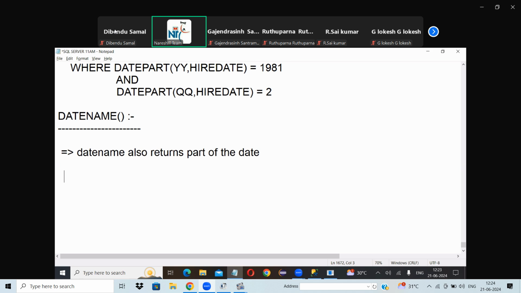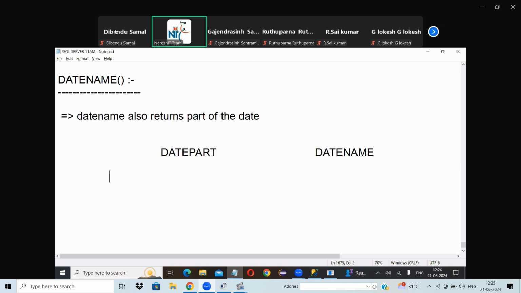Okay, then DATENAME also returns what? Part of the date. But what is the difference between DATEPART and DATENAME? See this. This is DATEPART. This is DATENAME. The difference is there in only two intervals. What are the two intervals?